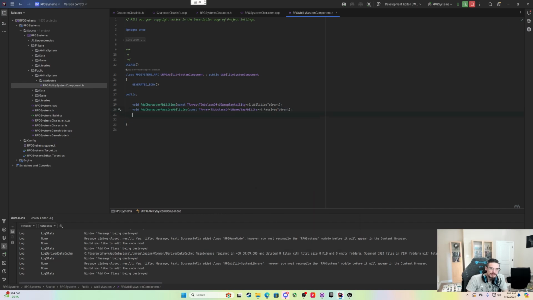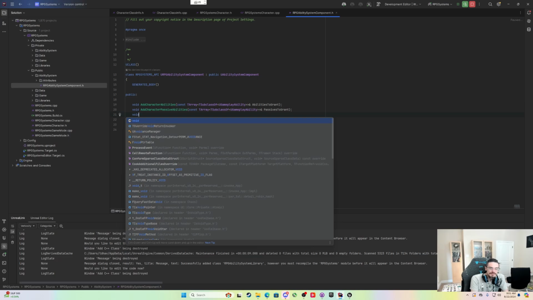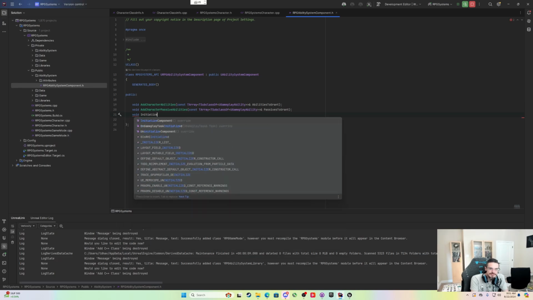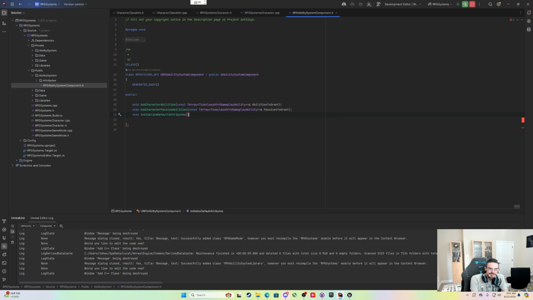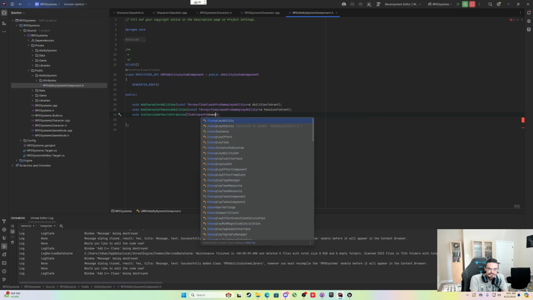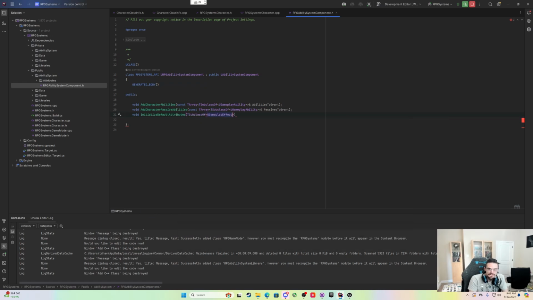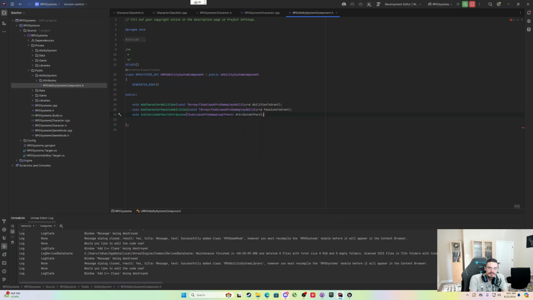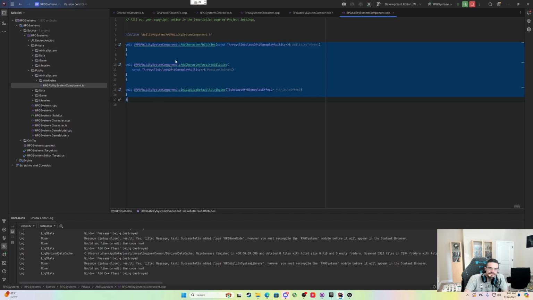And then we need a third one, which is going to be void InitializeDefaultAttributes, and this is going to take in a parameter of a TSubclassOf UGameplayEffect, right? That's the attribute effect. So this is how we give ourselves default attributes, is through an attribute effect. I'm going to generate definitions.